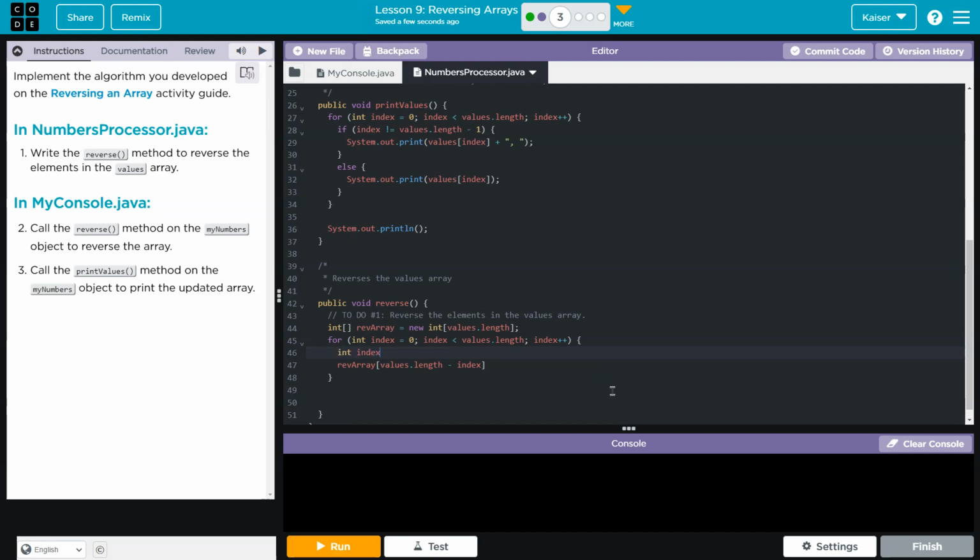int index at end, right? Because this is the index at the end of the array, is going to be equal to values dot length minus index. Okay, so that gives us the index towards the end, which will allow us to reverse this. Index at end is going to be equal to whatever the current index is of our values array, values.index.